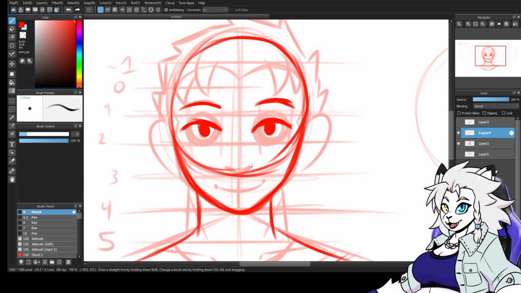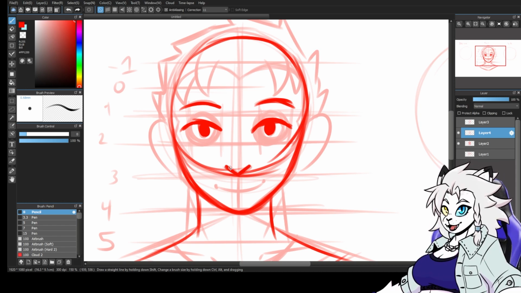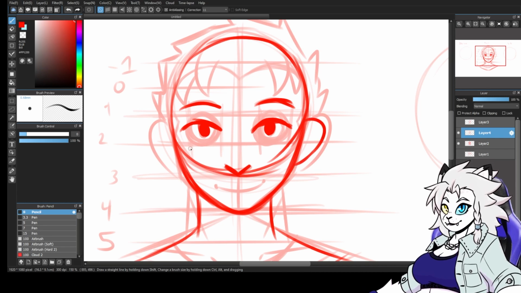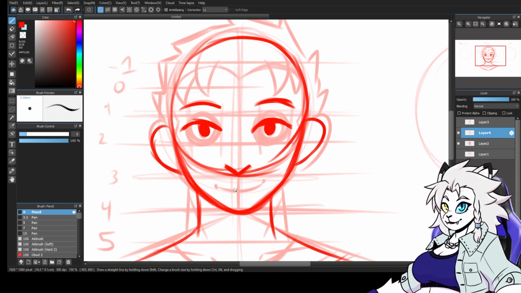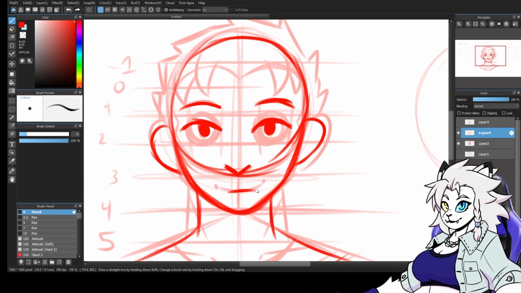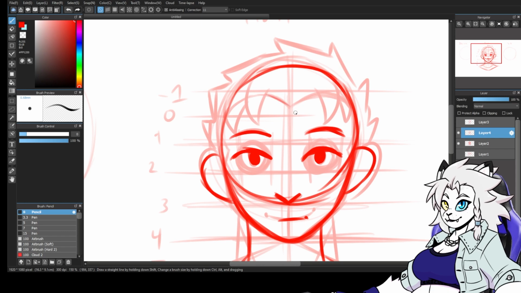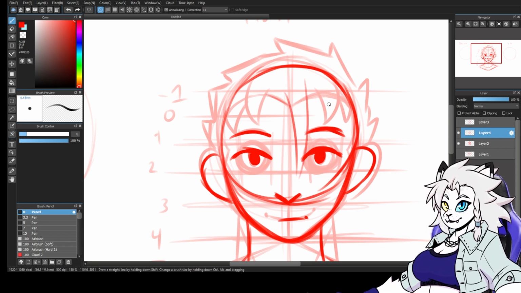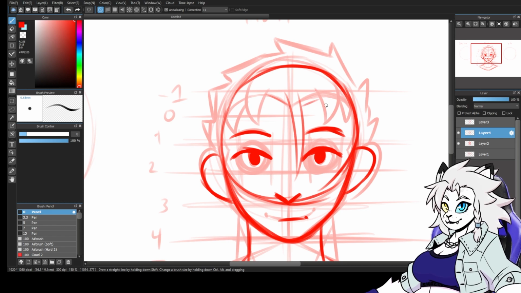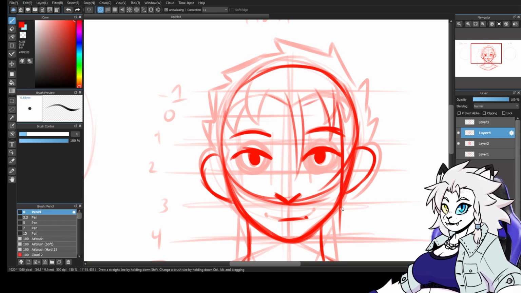Again, the ears go to the bottom of the nose, and the bottom of the nose starts at that point. So you give some ears. We'll make this one a little more apathetic. Use that hairline. Swapped over to eraser for a second. Oopsies.